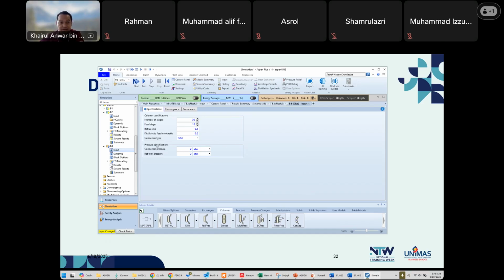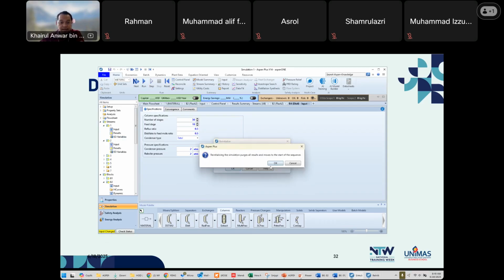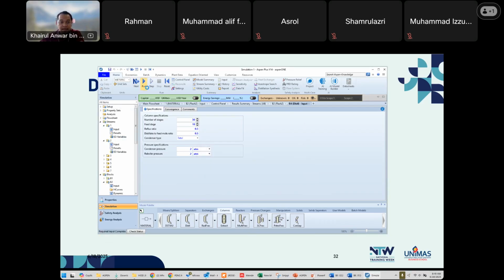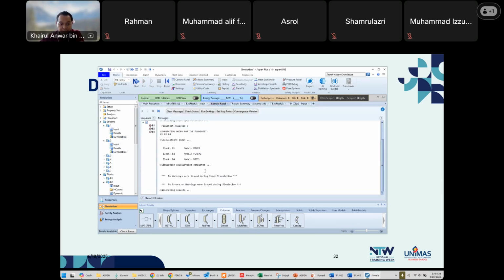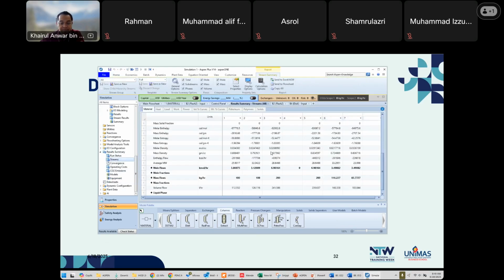Distillate to feed ratio. The thing is ready. Reset and run. So in the control panel, simulation for 3 blocks, B1, B2, B3, B4. No errors. So go to the results summary, stream.